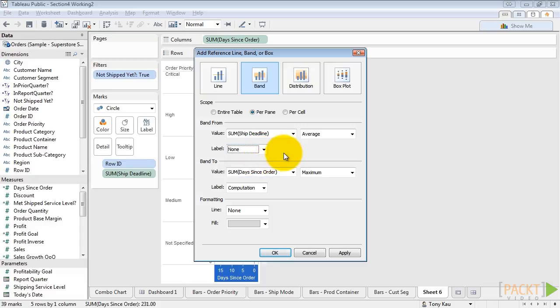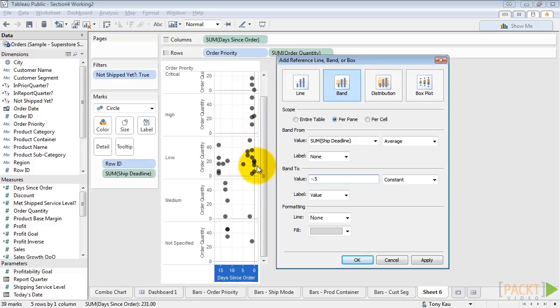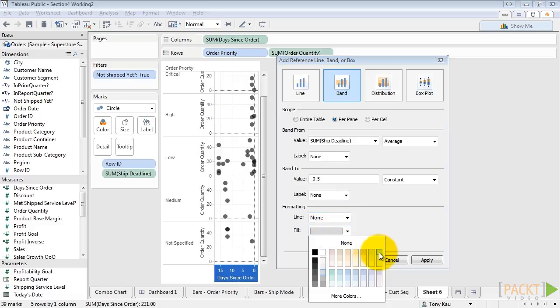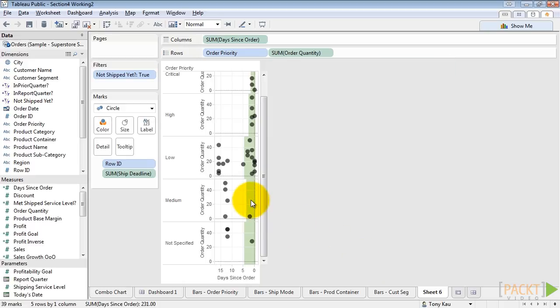Let's set the label to None, and then we'll make the To value a constant at -0.5, which will make it green a little bit to the right of the 0 line to account for the overlap. Also with no label. For the line we want none. For the fill we want a light green. Hit Apply. So far so good. Let's hit OK.